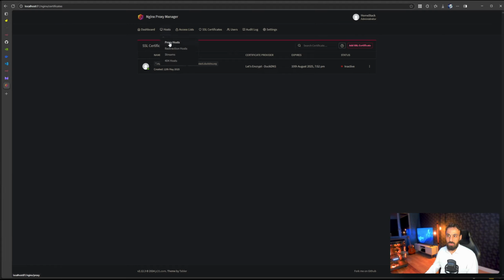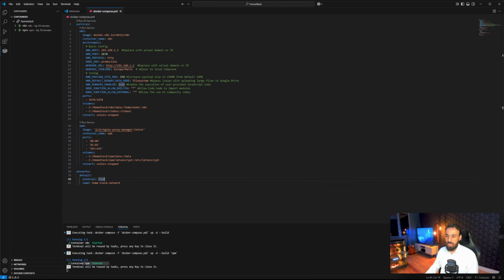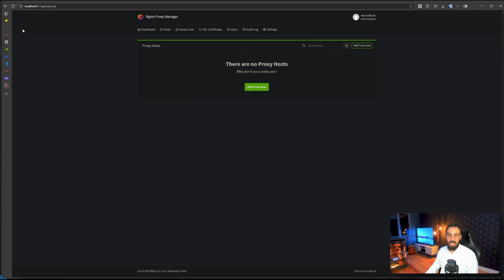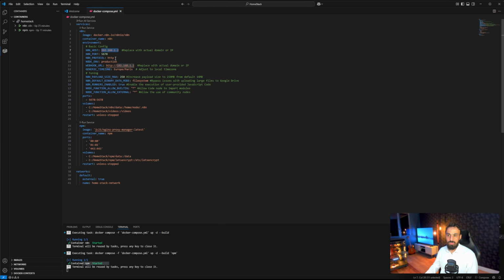Let's go to hosts, proxy hosts. And here we can create the custom domain names and subdomains for our containers. Before doing that, if we go back to the n8n, you remember we used the IP address. That's because we didn't have a domain. It's worth noting that it's completely fine if you would like to run with the IP. But in our case, now that we have the domain name, we'll just copy it. Head back here, paste the domain, and also update the IP here.